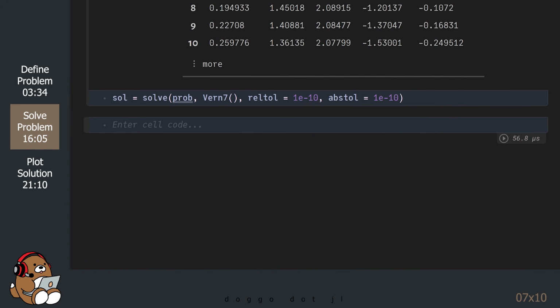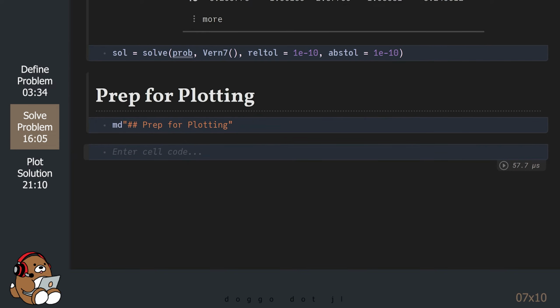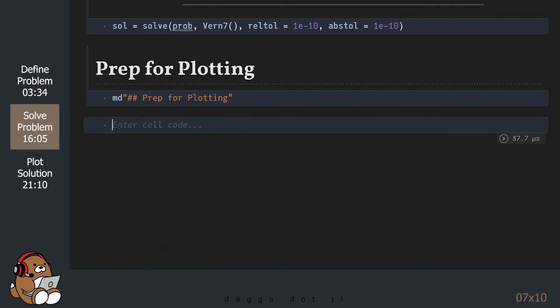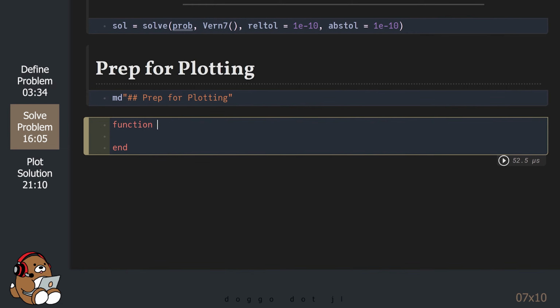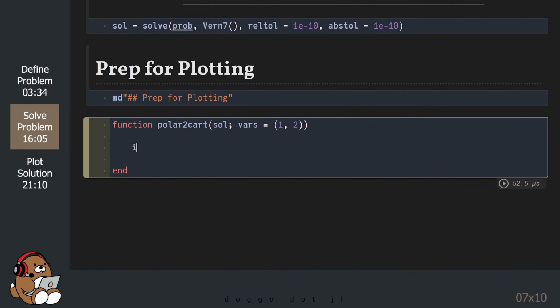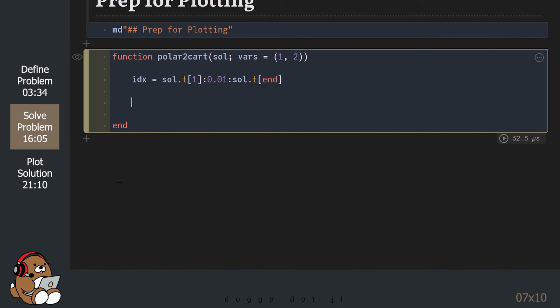Before we can plot the solutions, we need to convert the solution into Cartesian coordinates. I took most of this code from the collection of differential equations created by Yingbo Ma and Chris Rackauckas. I made a few modifications to their code, so we can do a few more things with it, but the essence of the code is from their collection.